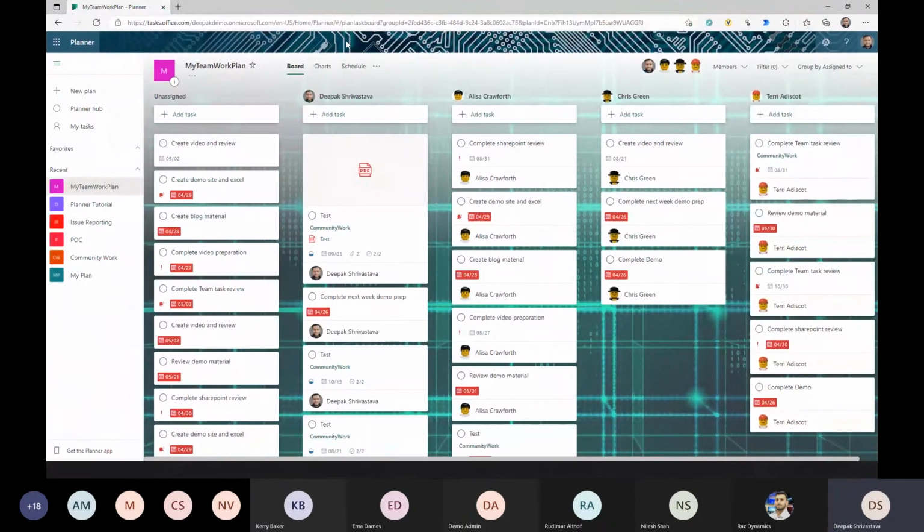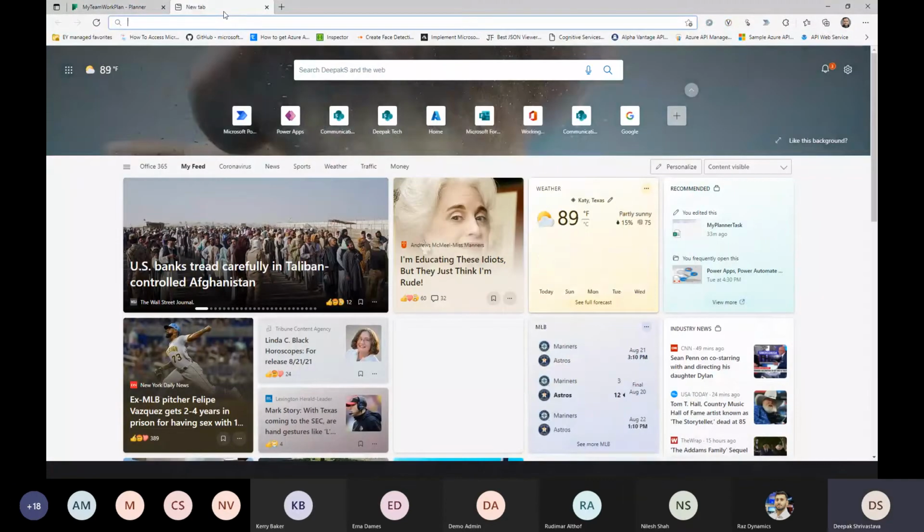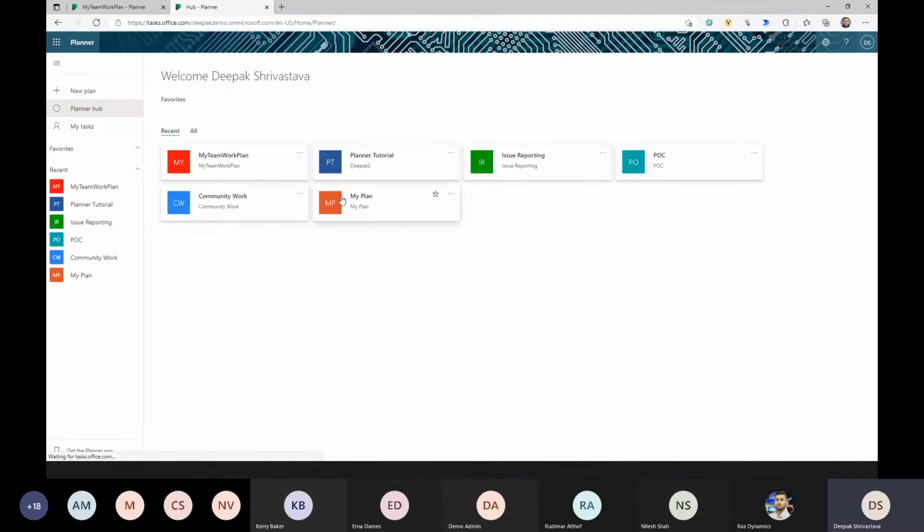So how do you access Planner? You just need to go to tasks.office.com. This will let you log into your Planner site. Once you are in Planner, what you will see here is the Planner Hub. The Planner Hub is nothing but a view that shows you all the different plans that you are part of. So if you are working in different teams and you are part of different plans, it will list all of them here.